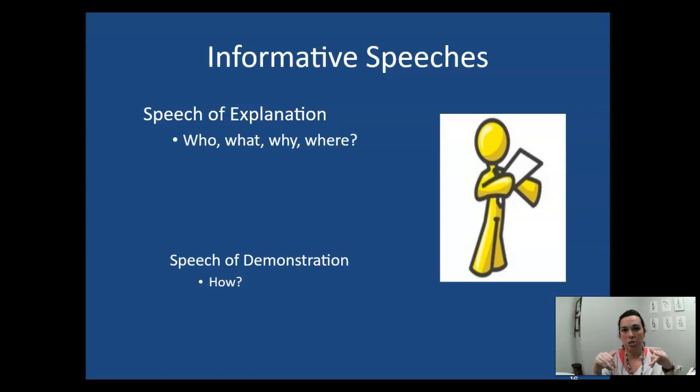a speech of demonstration. So a speech of explanation is going to be answering the questions who, what, why, where. And a speech of demonstration is going to be answering questions about how. If you want to get crafty and creative, and you certainly can, you can do a combination of those speeches. But since we are new to this, you certainly do not have to. But that is what an informative speech is answering. Who, what, why, where, and how.